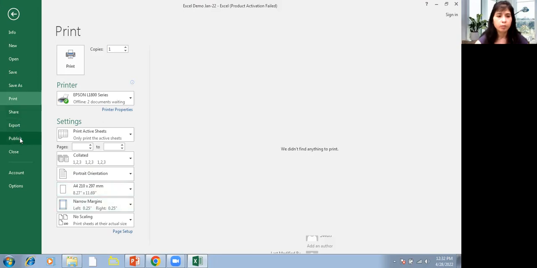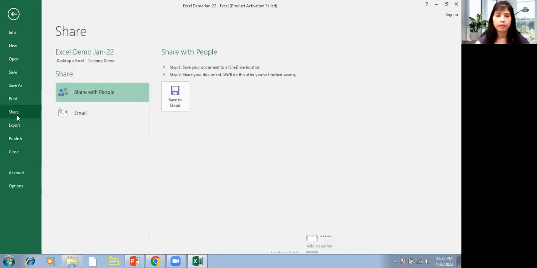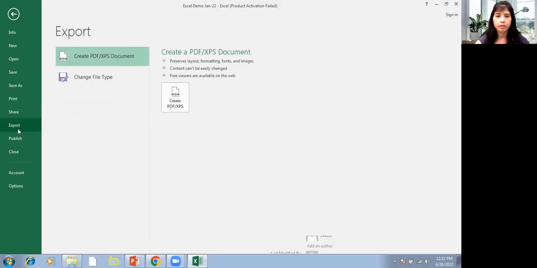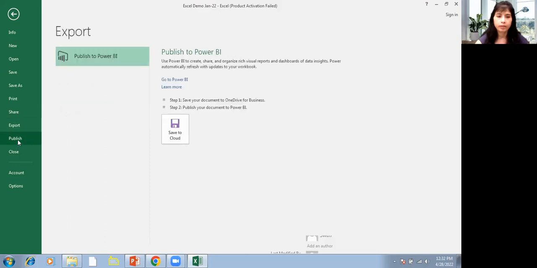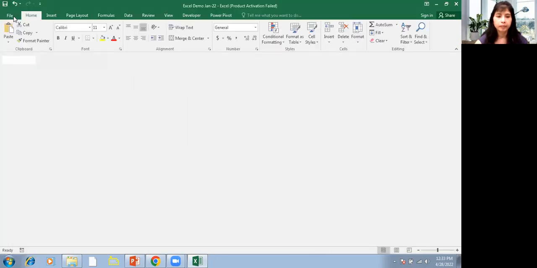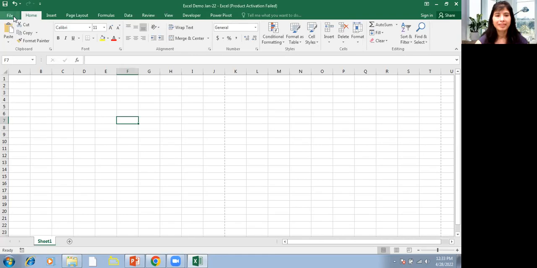Now share, export, publish, etc. will only work when we sign in and use cloud files. There it will help us in sharing and exporting, and also publishing online, right? Power BI is a very, very powerful tool, but we are not going to do it. So let's go back. We have just explored the file tab.